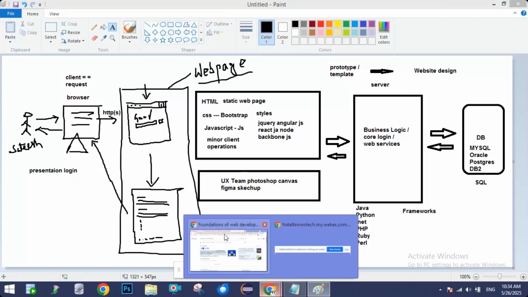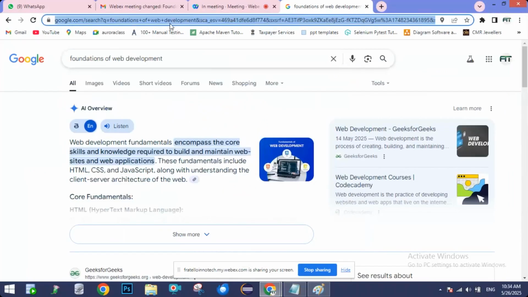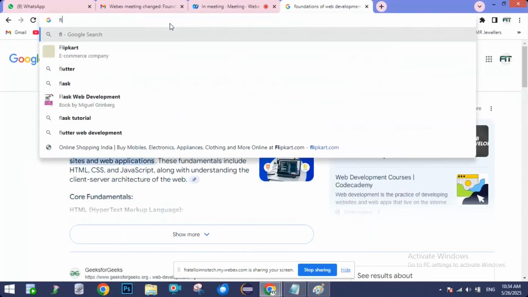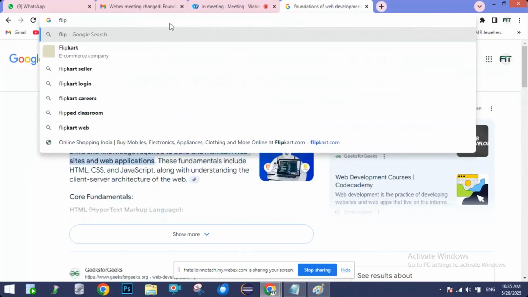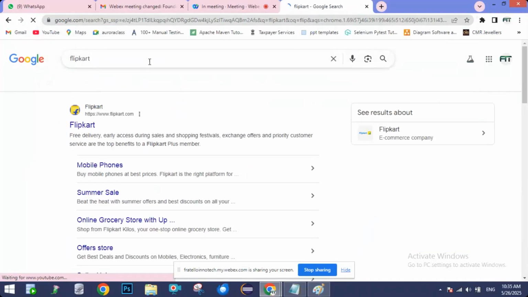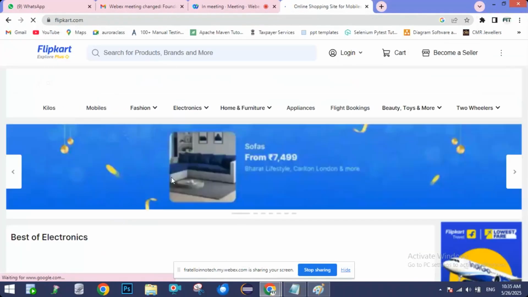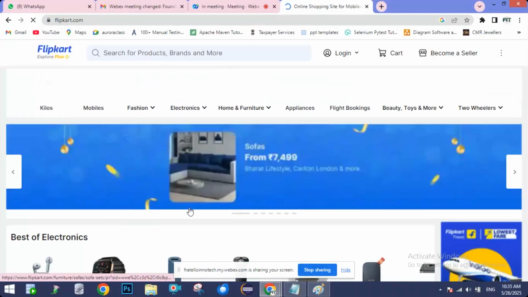Let's consider a simple example. If you go with Flipkart, a very simple example I'm taking, let's consider I'm taking the Flipkart website. In this case, whatever first screen you are able to see here on this monitor, we call these web pages, front end web pages, because these web pages can be viewed and operated by customers like you and me. So this is what we call a website.